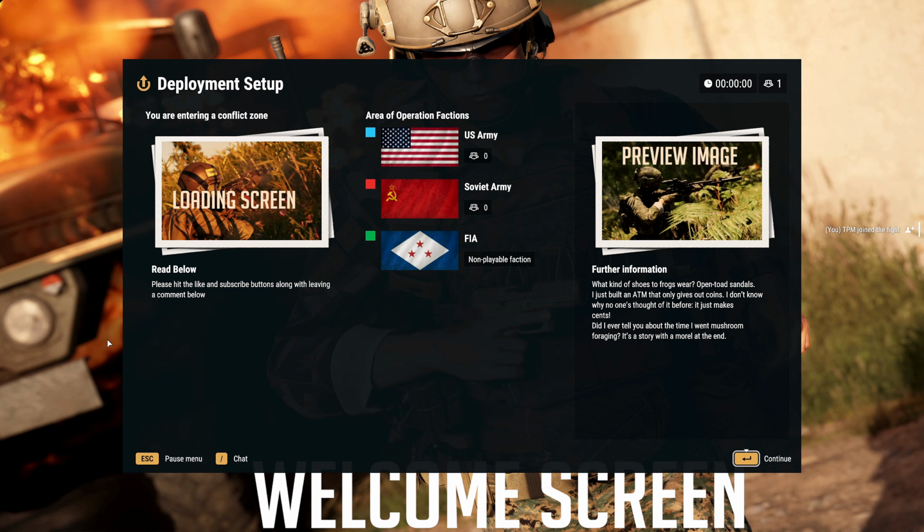And also now you can see here this deployment setup. You can see I modified this. I've got a loading screen image here, a bit of information. You have your aerial operation faction. I changed the title, added a bit more information here. These are some dad jokes. Sorry, I quickly copy and pasted. And obviously the background image.